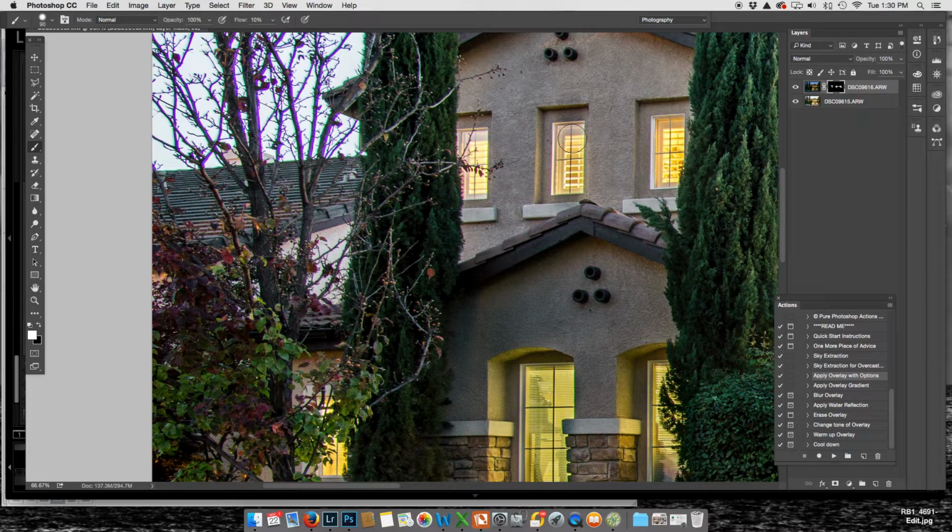Now I could mask each of these windows in really nicely, but I don't really need to. I'm going to hit X and erase back here. Erase here. Okay. Now I'm painting back in. I just keep hitting X to go back and forth between painting and erasing. There we go. Okay, one more. X again, paint.